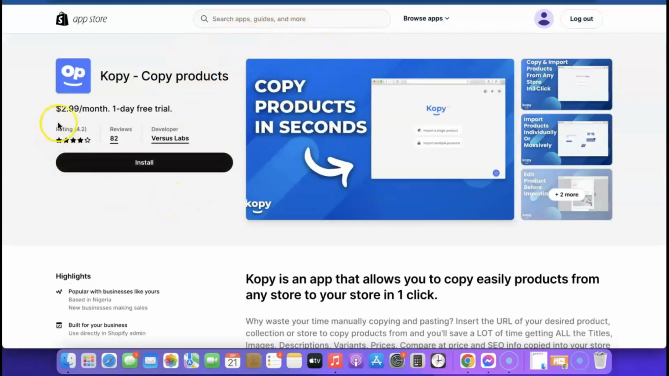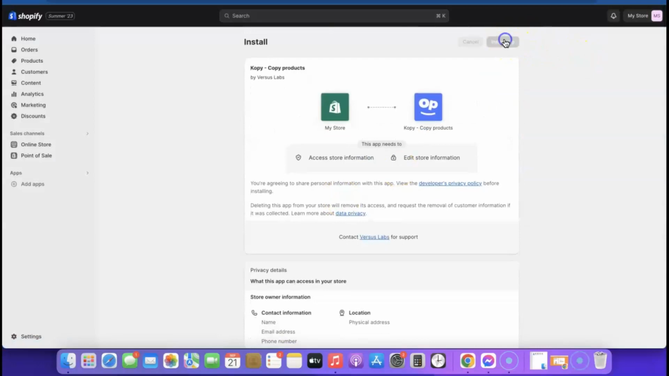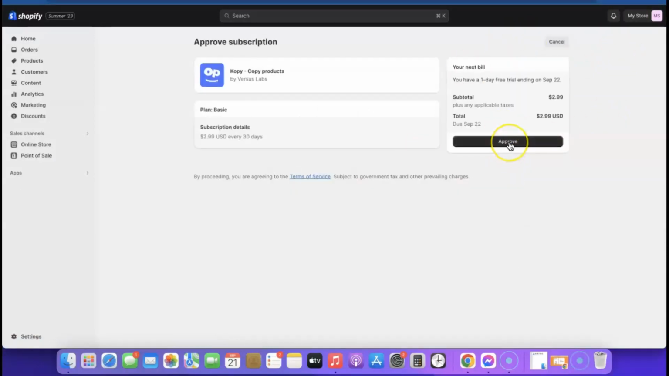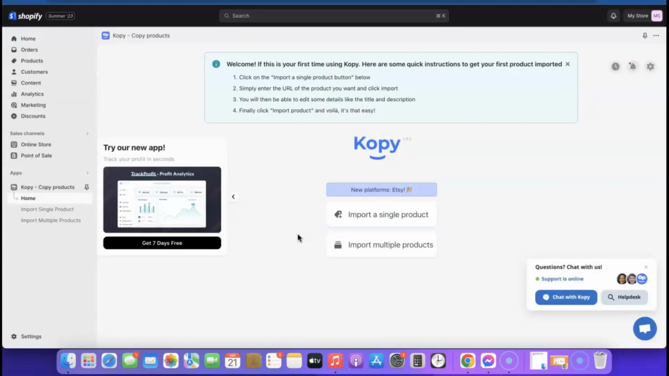So here it says it's going to cost you $2.99 per month, and it comes with a 1-day free trial. All right, so I'm going to install it. Here, what you want to do is come over here and click on install app. Then click on approve. So we've installed the app and the app is ready to work.